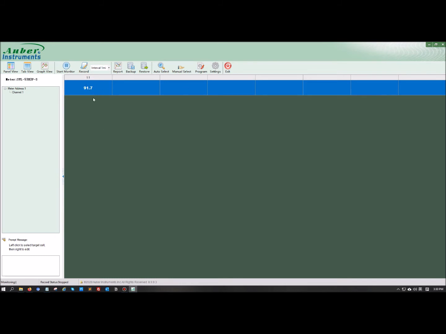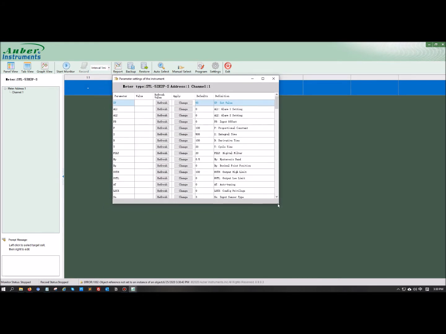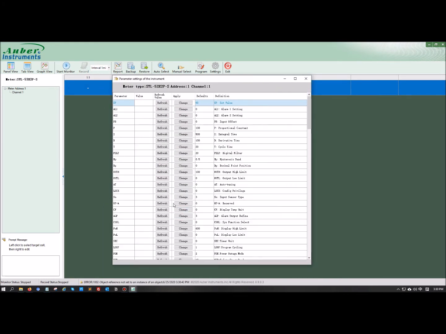For the settings, if you want to change more than one setting at one time, you can right-click the number and click the parameter settings. Then it will pop up our table with all the settings here. To show the parameters in the controller right now, press the refresh key, and you will see that the current P value in the controller is 0.